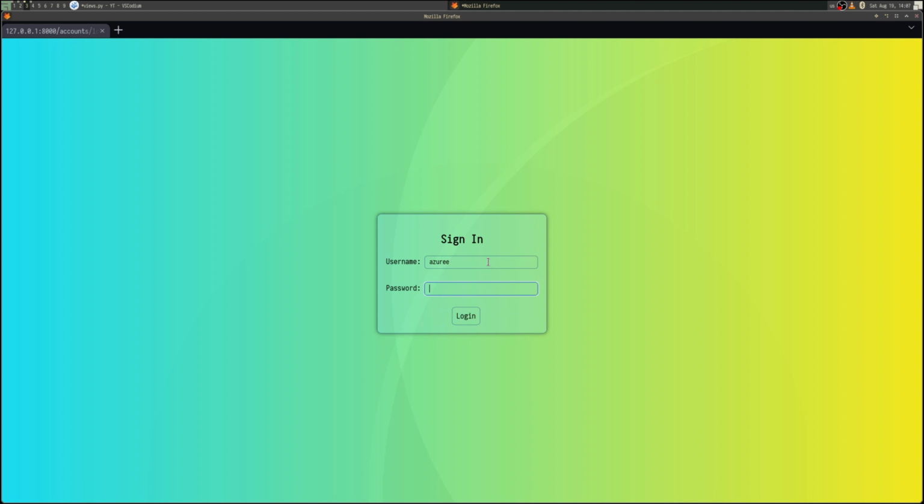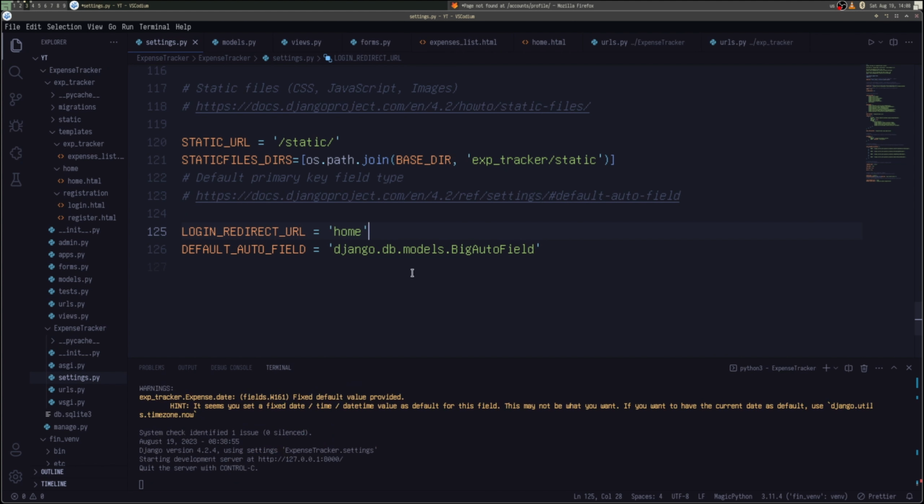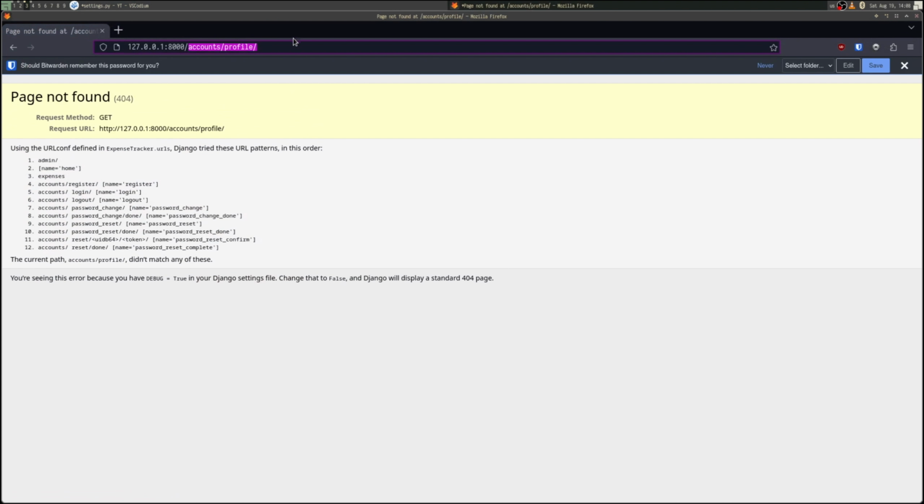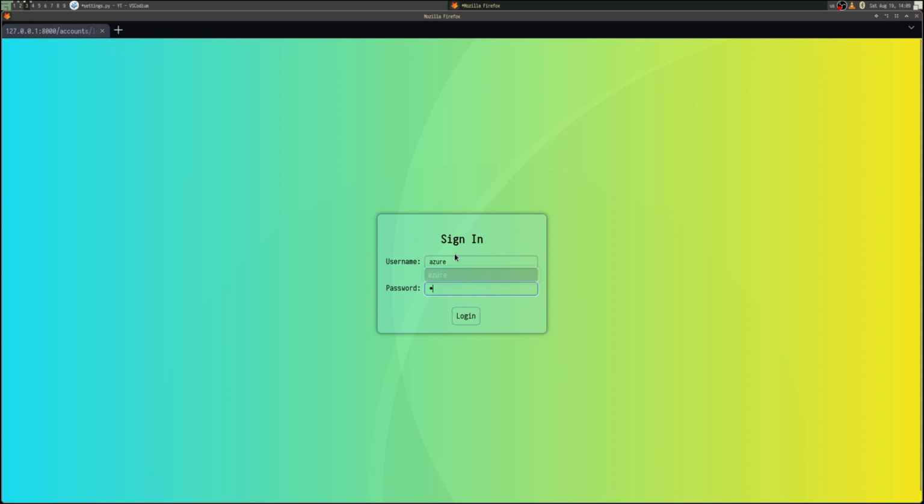with password 12. Page not found, because accounts/profile, it's going to redirect us to accounts/profile, but we want to be redirected to the home page. And here we're going to add a field, LOGIN_REDIRECT_URL, and we're going to pass it home. So accounts, login, we write Azure 12.